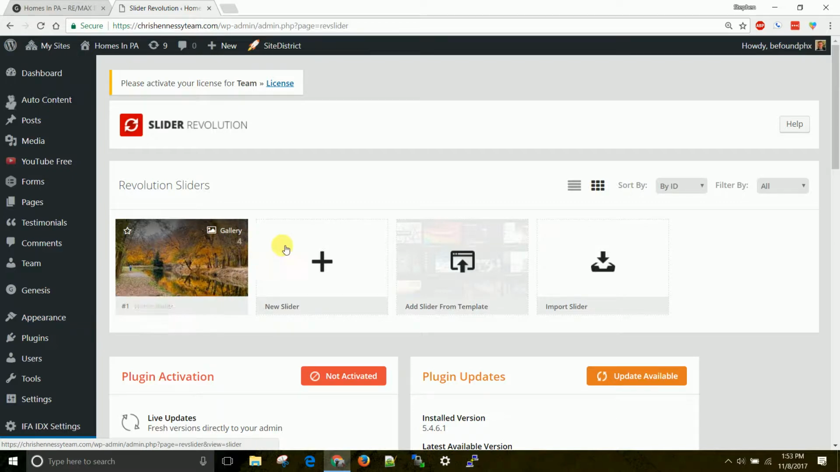If you have multiple slideshows, you might want to click around to see which one is being used on your homepage. There is a different way to verify which is being used, because some people do have multiple slideshows and they're not sure which one's currently being used. Let me cut over and show you how to do that real quick.